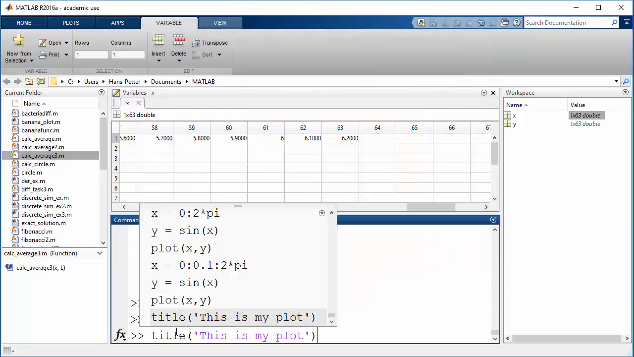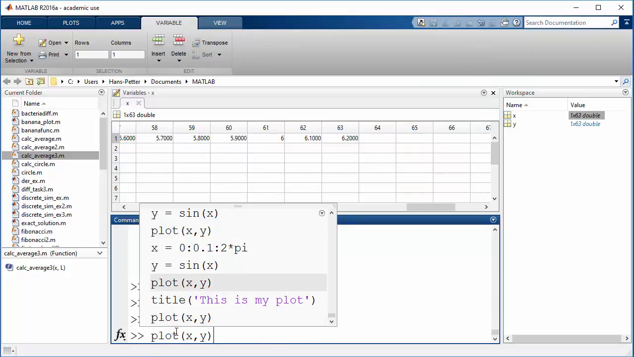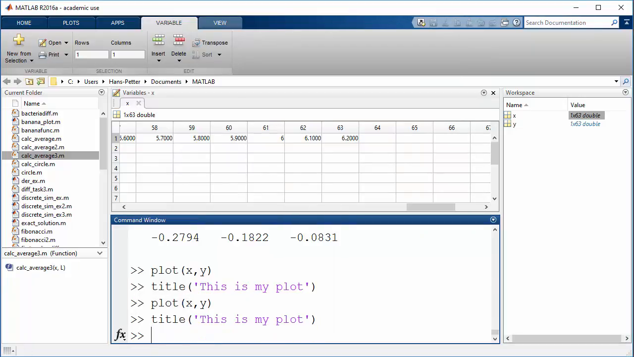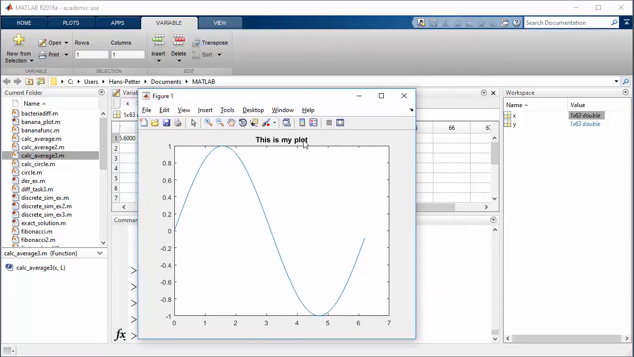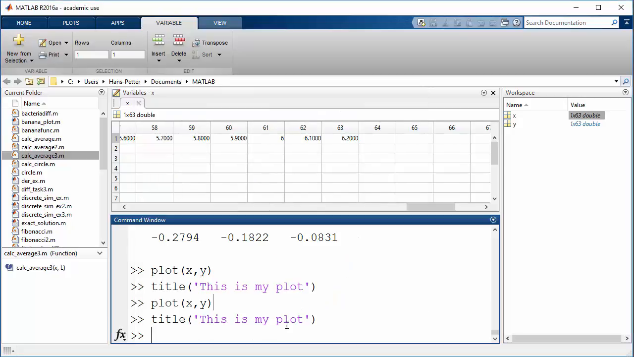First, we just need to define the plot once more, and then the title like this, and you see we get a title of our plot like this. You can also get x labels here and y labels. Let's try that as well.